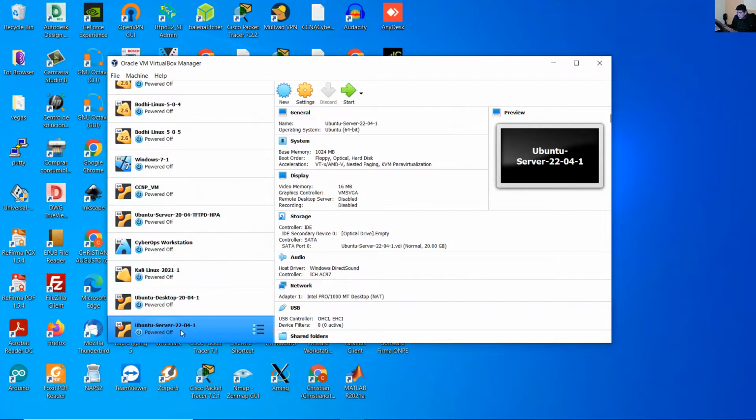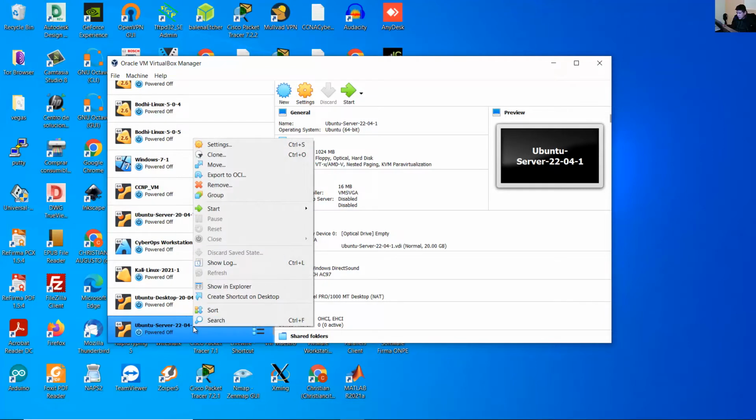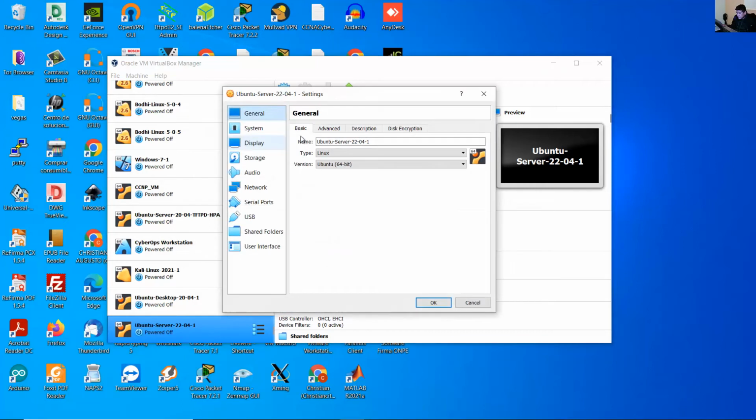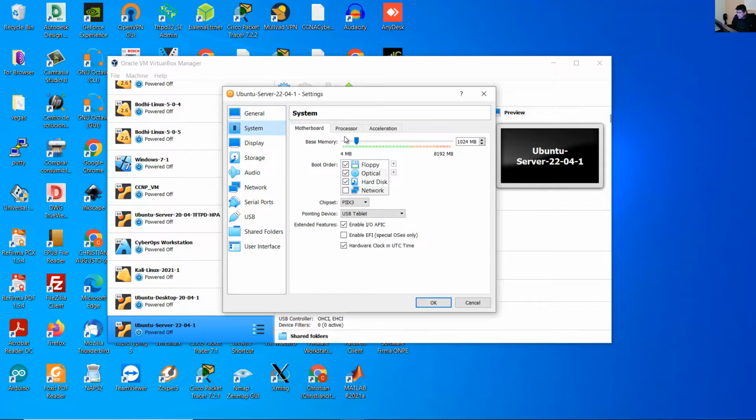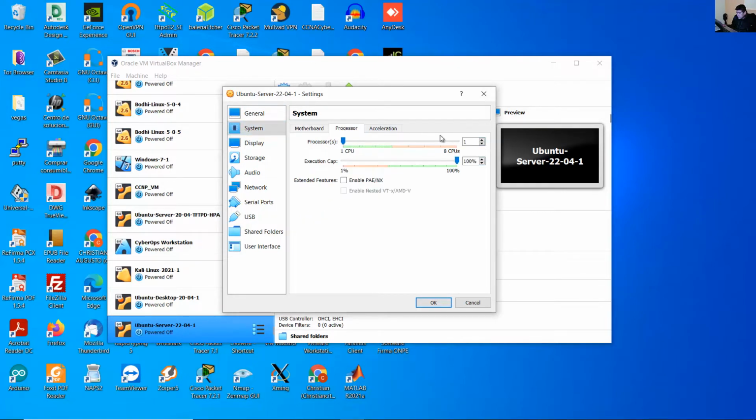Okay, very good. Now you can see at the end of the list Ubuntu Server 22.04. Right click and settings. Go to System. You can modify the RAM and processors. You can add one more processor. I will use two CPUs.